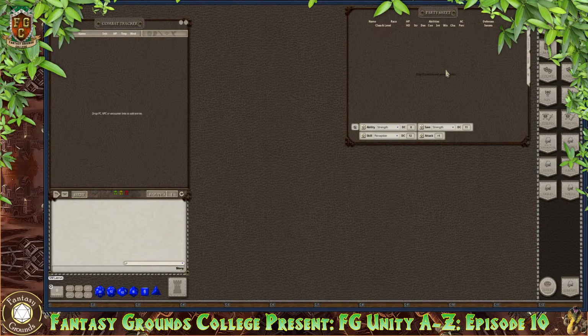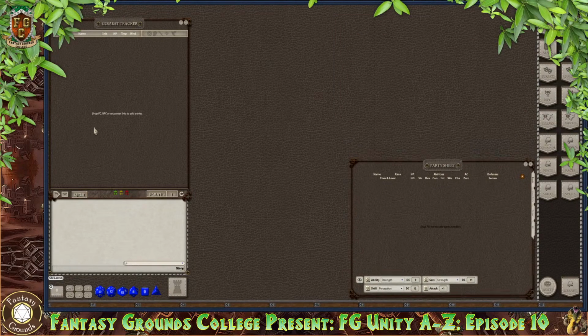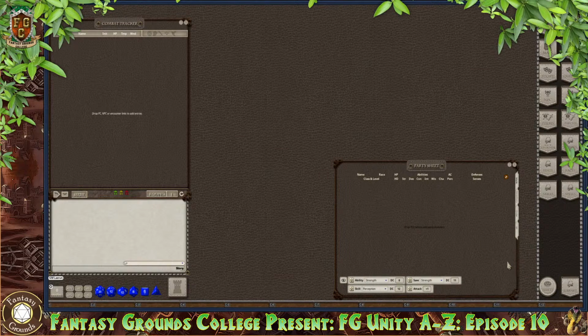So what I'm going to do is start loading up my module and getting that going. But I wanted you to be aware of where these main pieces are. So you have your chat window, your combat tracker, and your party sheet, and your library, and your assets. So these are your main things that you need to use to function. Once you understand where these are and what they do, this stuff gets a little easier. So I'm going to go ahead and close the party sheet temporarily.